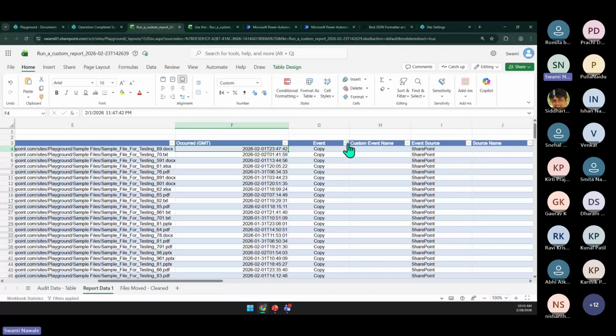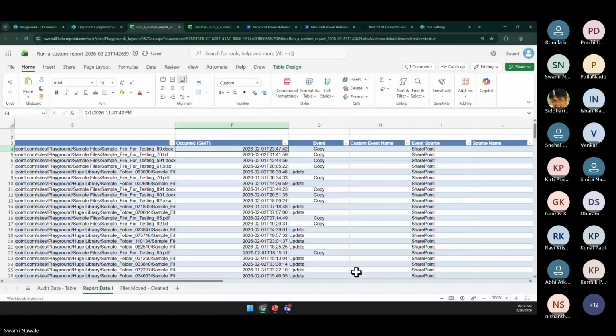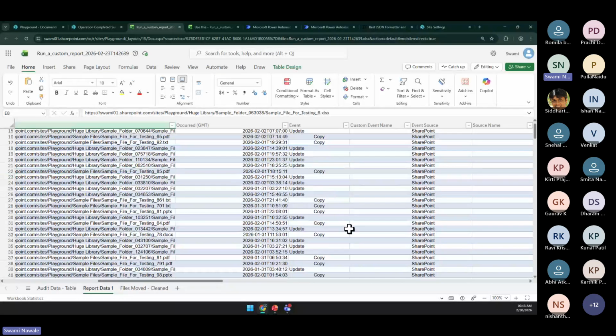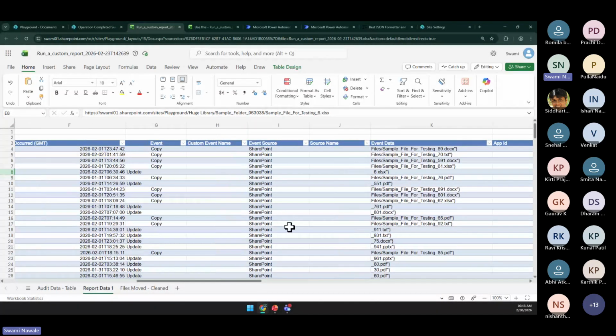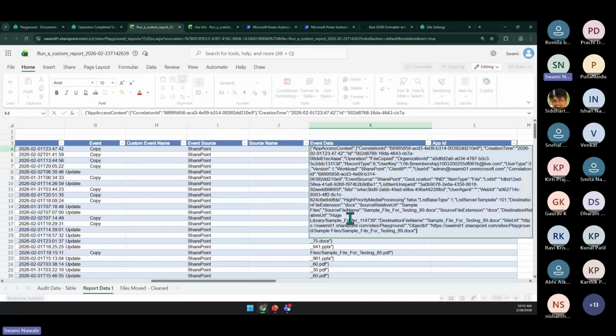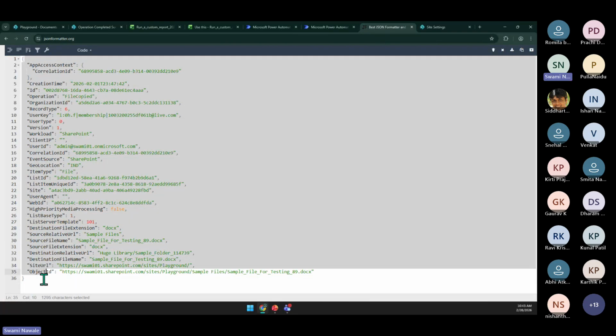And this is the most important thing. In the event column, you will see all the events. Currently I have filtered only the copy event, but if I select all the events, you will see this document got copied at this time, these documents got updated. If you have deleted or moved events, those will also be visible here. Then the event source will be SharePoint only. And at the last, we have the event data. This is a JSON. So this kind of data we get.